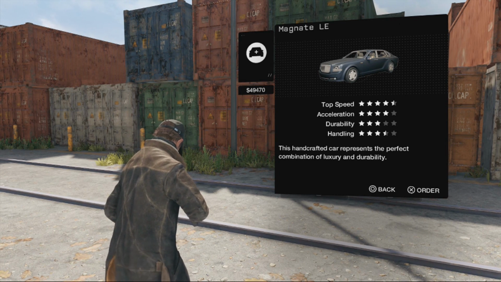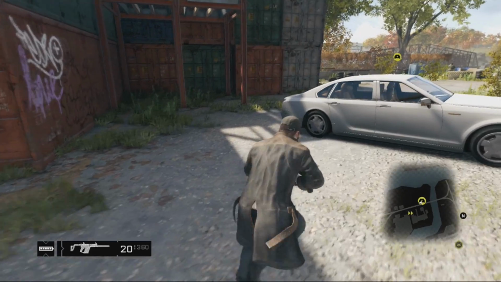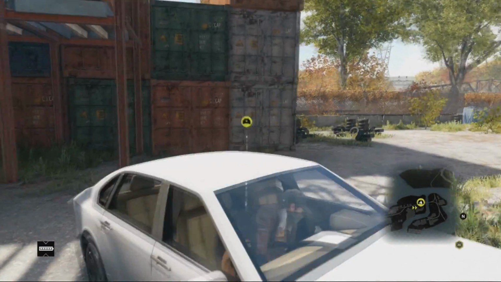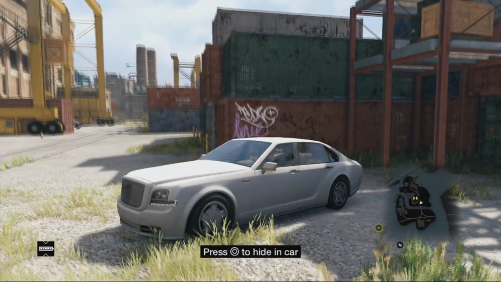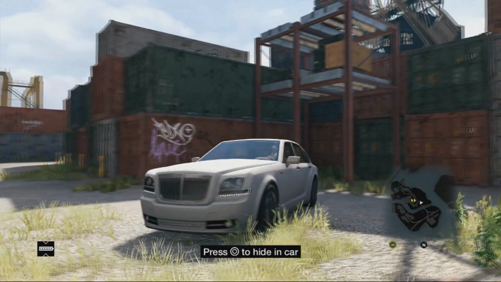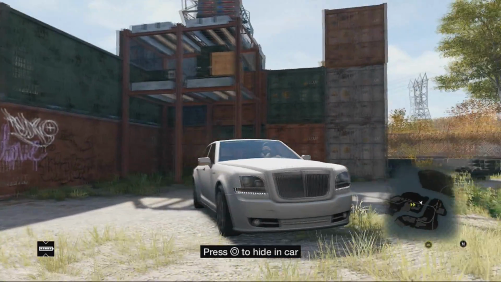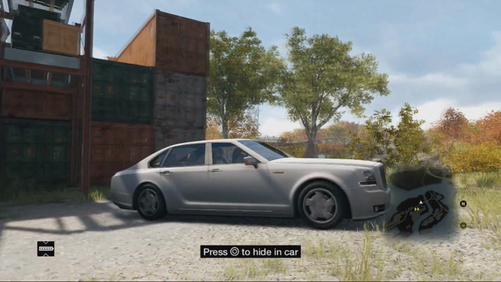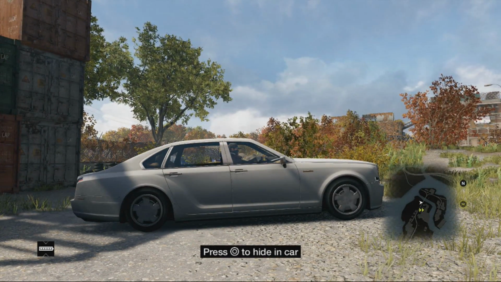Once you complete all 10 of these hidden briefcases, you'll be able to unlock the Magnate LE. There's nothing different between the Magnate LE and the regular Magnate that you could purchase for $25,000. Other than this car is a progression reward, it's like a special edition type of car. You want to roll standard or you want to rock in style?